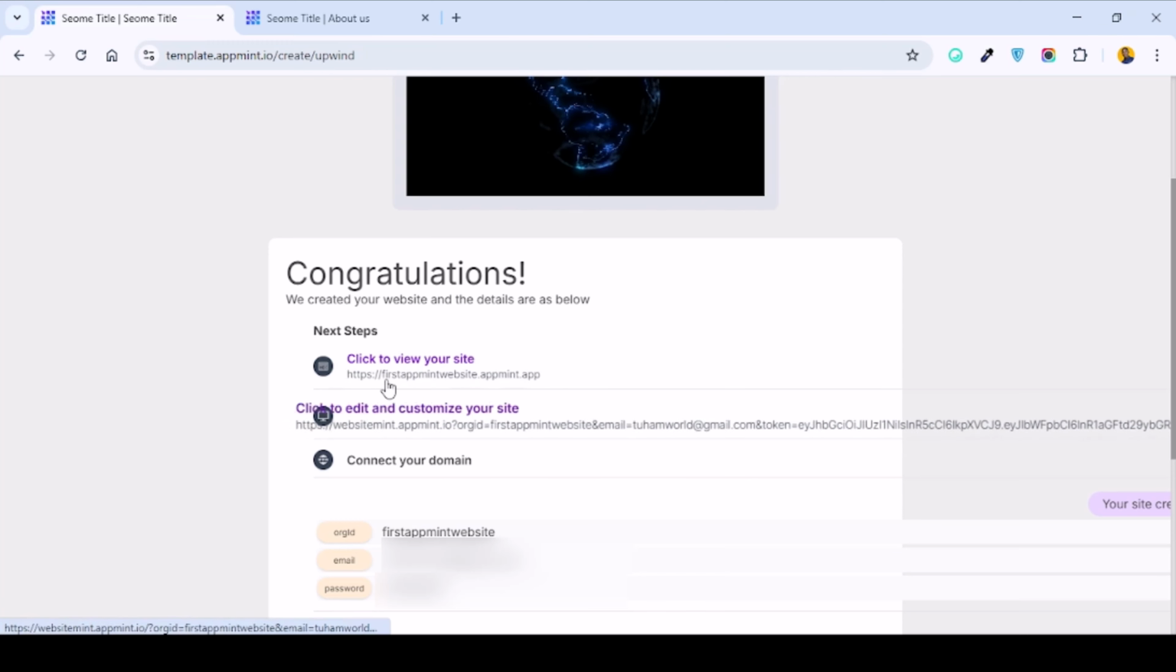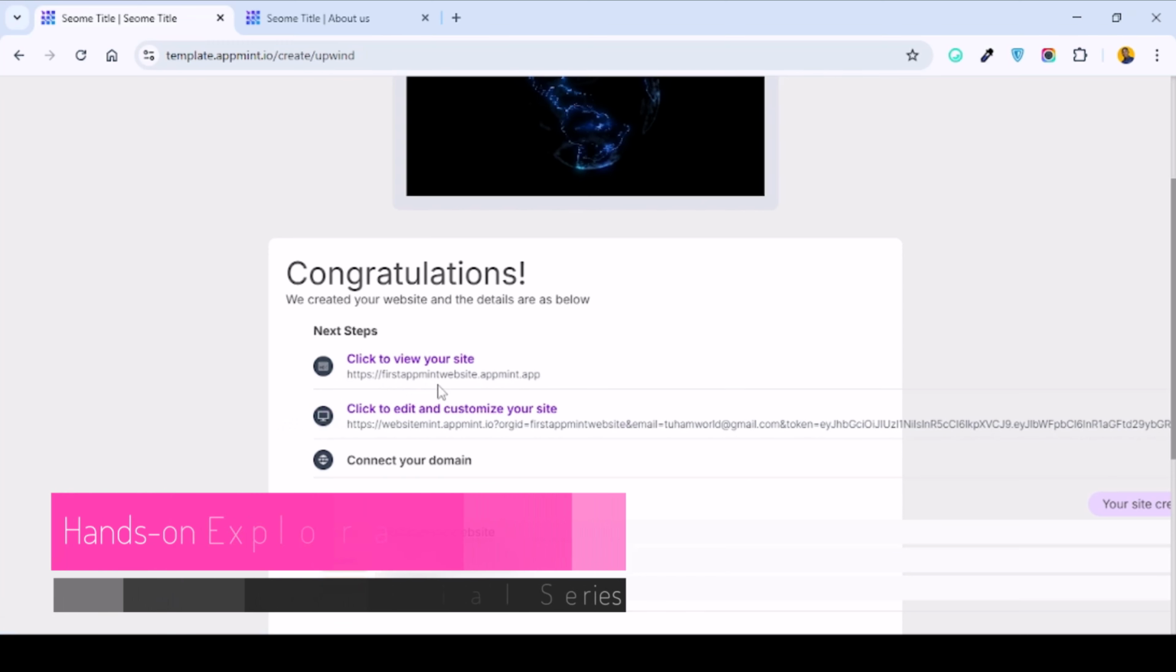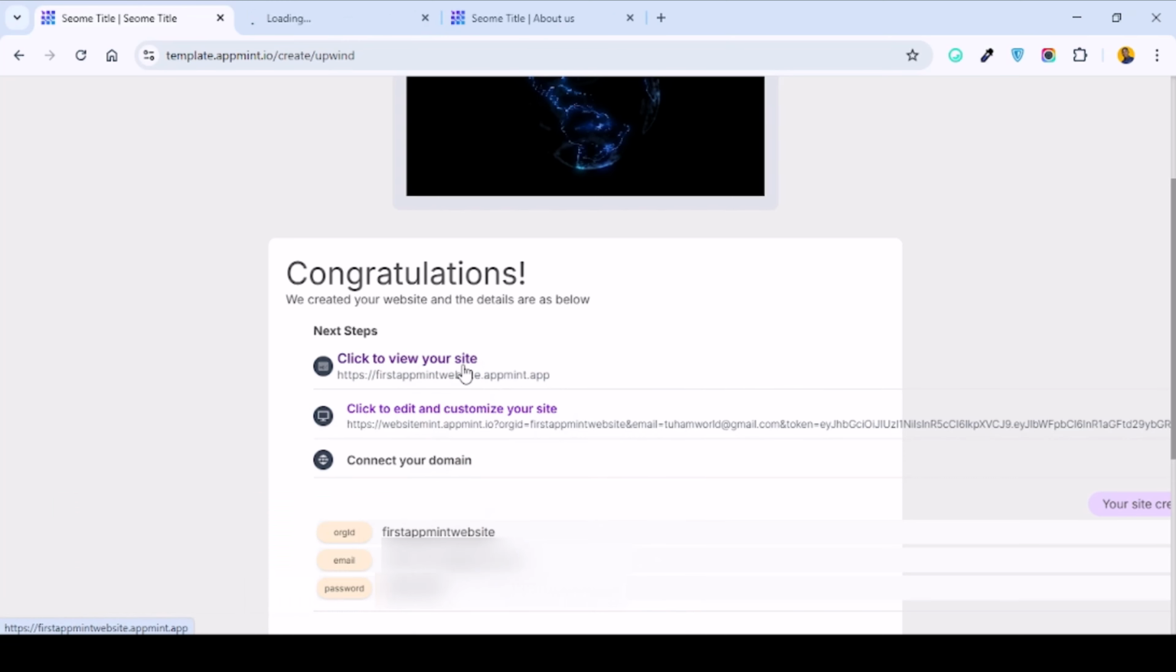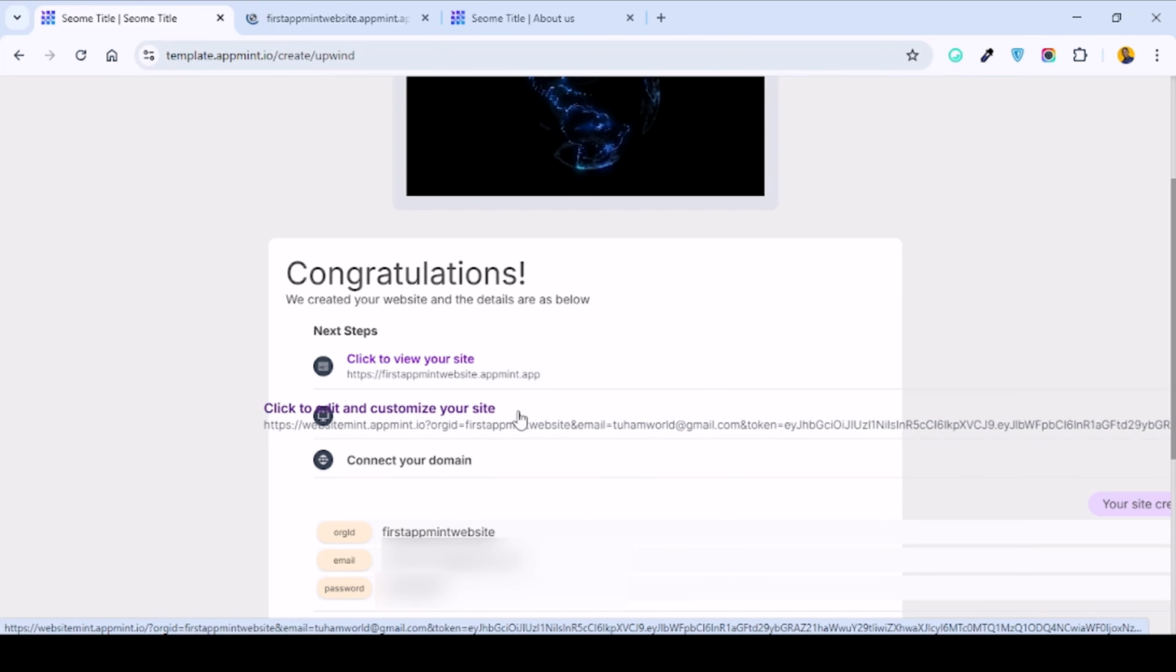We have the link as first Appmint website.appmint.app. That is, if I visit this link now, I'm going to see the live website that I just created. And you have the direct link. If you want to start editing and customizing your website, you have this direct link that you can access. And if you want to connect a custom domain name, that is for the advanced part, you do not need to bother about that for now.